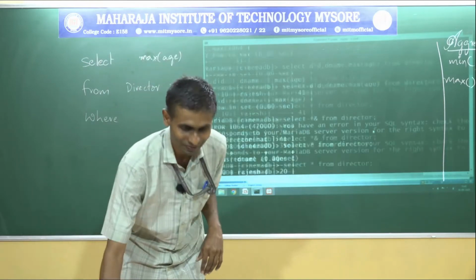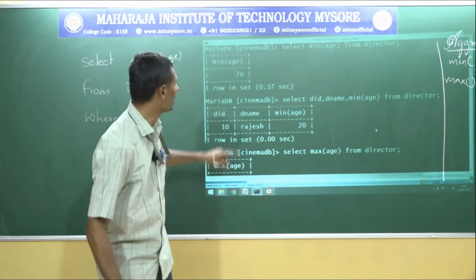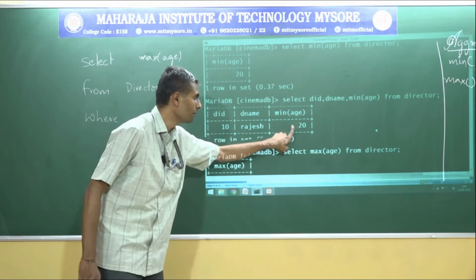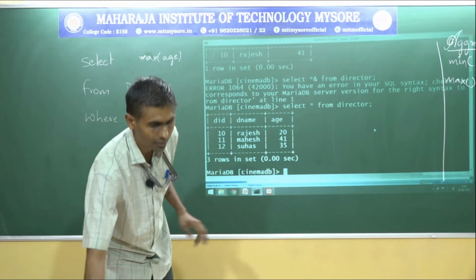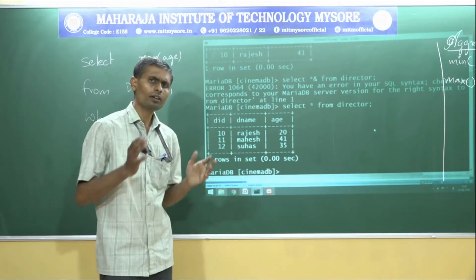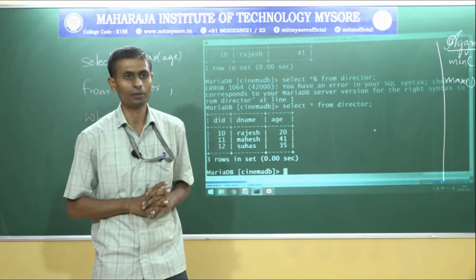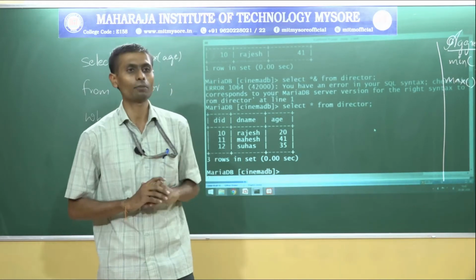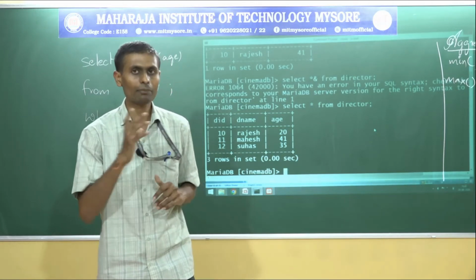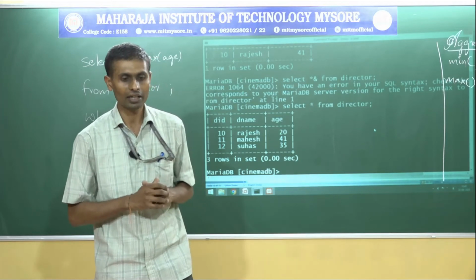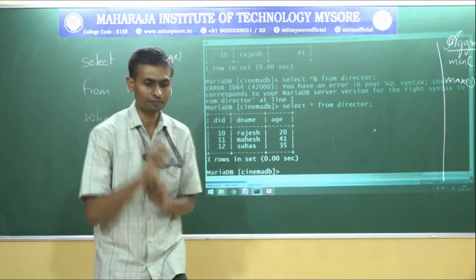To solve this, can we observe in the previous minimum age query, observe guys, we got a minimum age 20, right? And we got the corresponding 10 Rajesh, the same value, right? Same 10 Rajesh 20. So in the minimum, you may get this kind of dilemma. Minimum function works properly, maximum function will not work properly in MySQL. No, guys. Even in case of minimum also, we have the same kind of error or bug, right? For example, guys, let us try to update Suhas's age to 18.